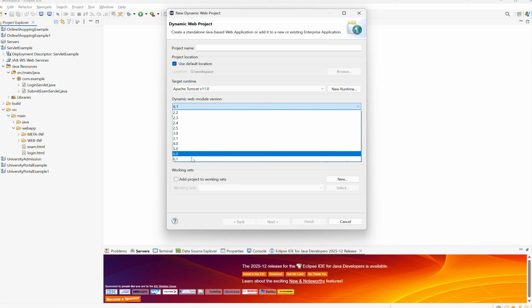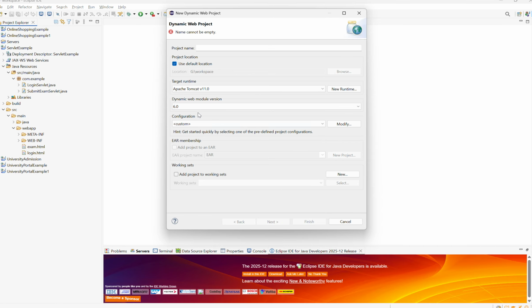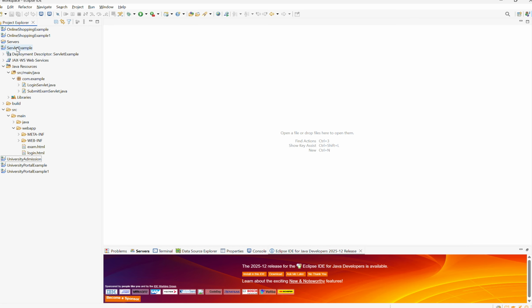Here for dynamic web module version, instead of 6.1, you have to select 6.0, and the remaining settings will remain the same. Simply click on finish. This project will be automatically created. The name of the project is Servlet example. Clear? Now everything has been set up by us.